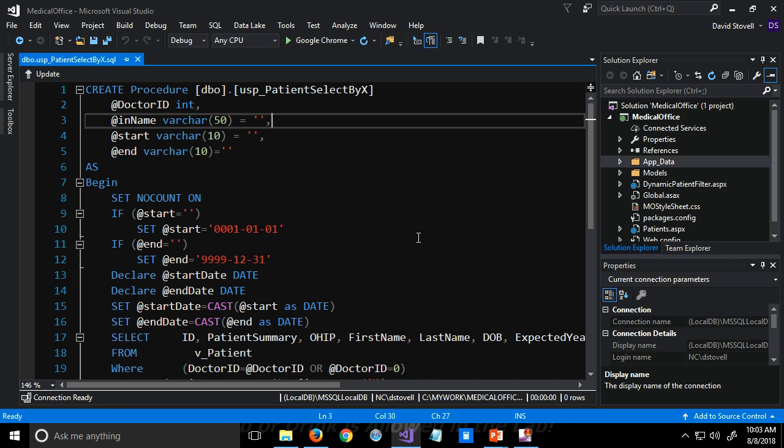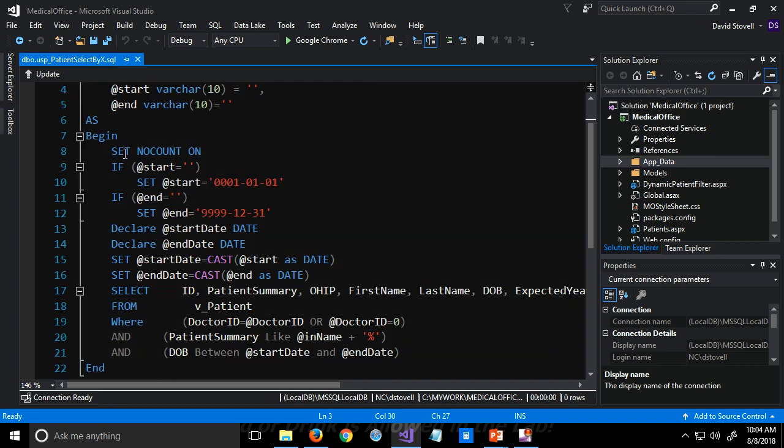That's what it comes down to. It would work with a null using a web form as a client. We could do it that way. But there are other clients that can't pass a null, right? So anyway, all right. So as usual, we set no count on, right?